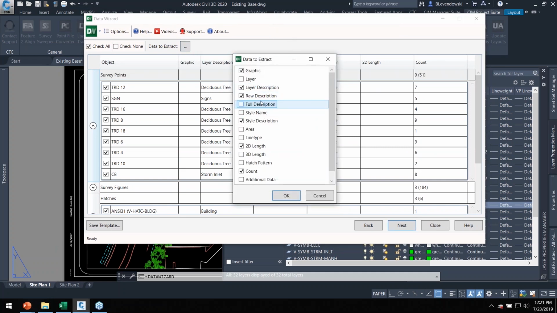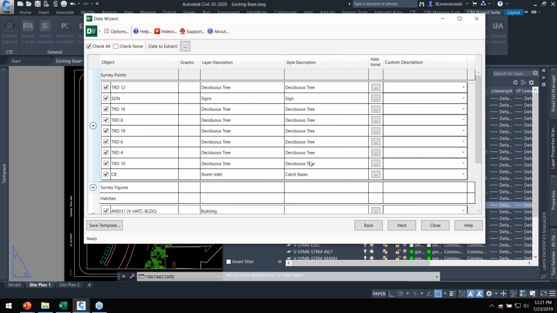There's other information here too. We're going to stick with layer description. For quantity takeoff purposes, there's that 2D length. I can count things up. I can get 3D length. I can get area depending on the object type. Now let's look at a couple of these other ones: additional data and custom description. So I'll hit OK to this.